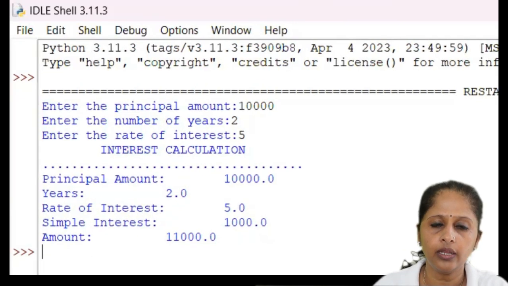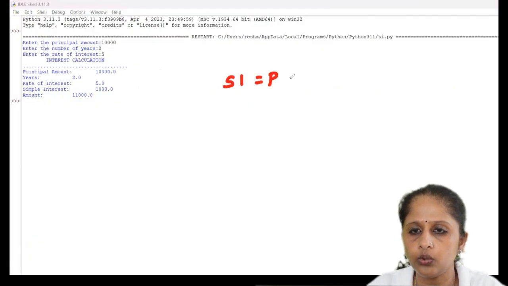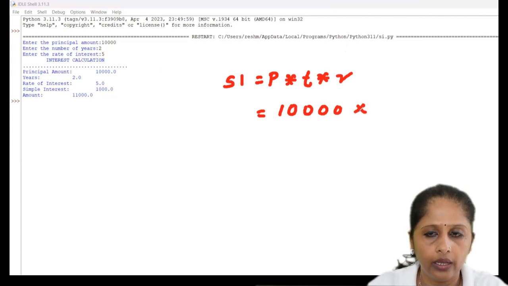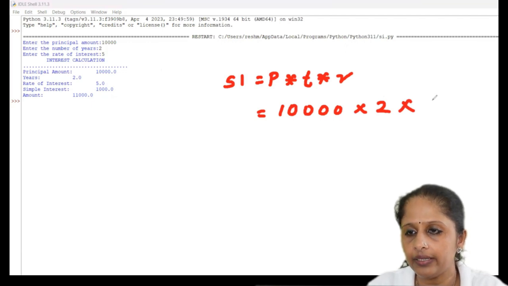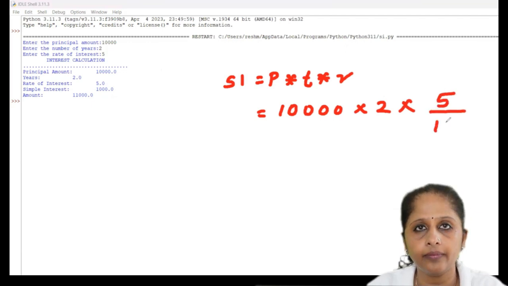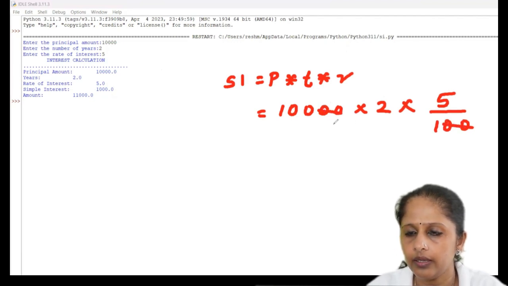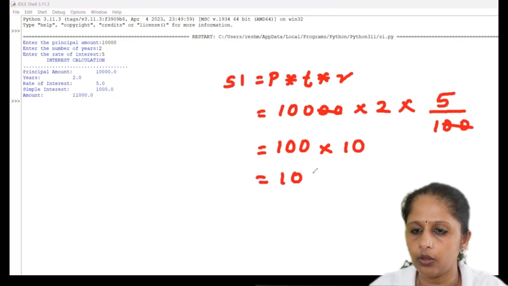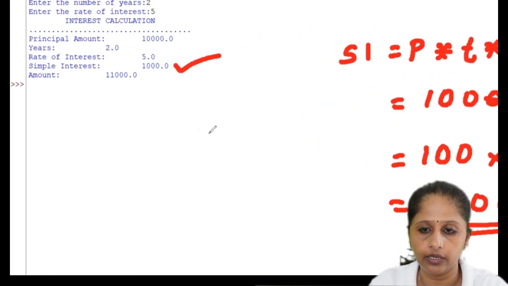Let's calculate this one. We know the equation. It is simple interest is equal to P into T into R, right? So principal amount is 10,000 into years is 2. Then we have percentage 5, that is 5 divided by 100, right? So let's do the calculation. Zeros are cancelled here. Here 100 into 5 twos are 10. So you will get the answer 1000. So now this portion is correct. Simple interest is 1000.